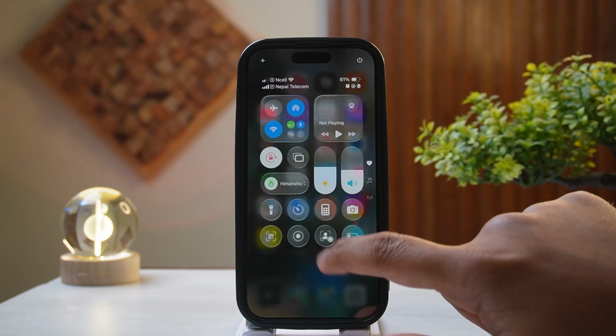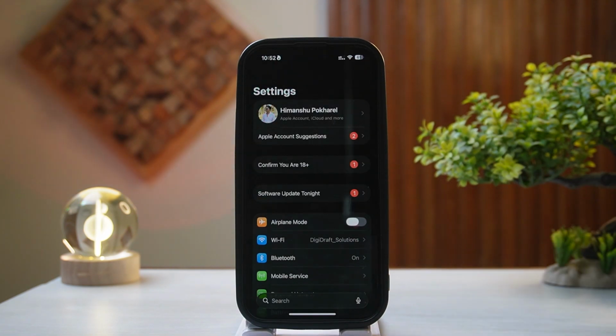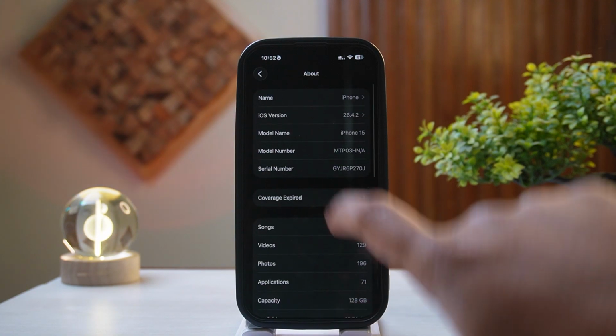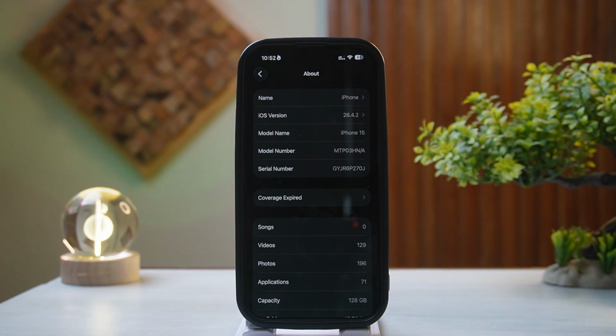The other thing that you must ensure is that your iOS version is up to date. For that, head over to Settings, scroll down, tap General, tap About, and check your iOS version. You must have at least iOS 17.0 or later. This iPhone's iOS version is 26.4.2, so we're good to go.